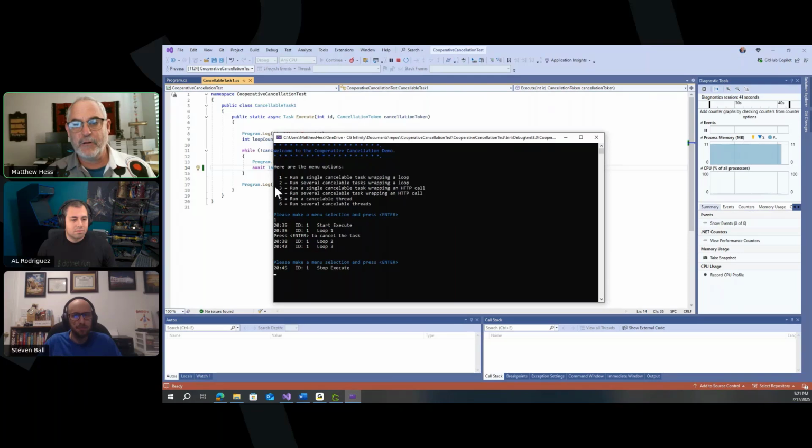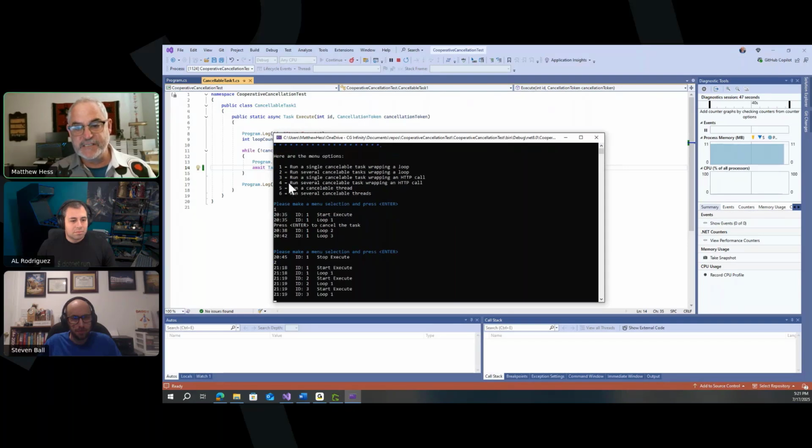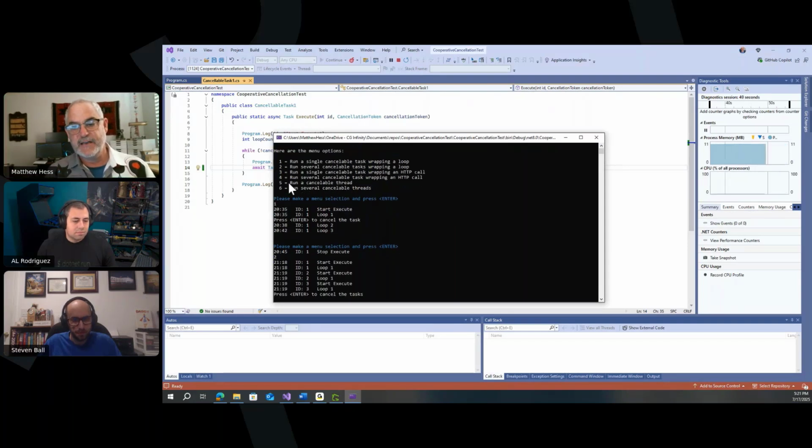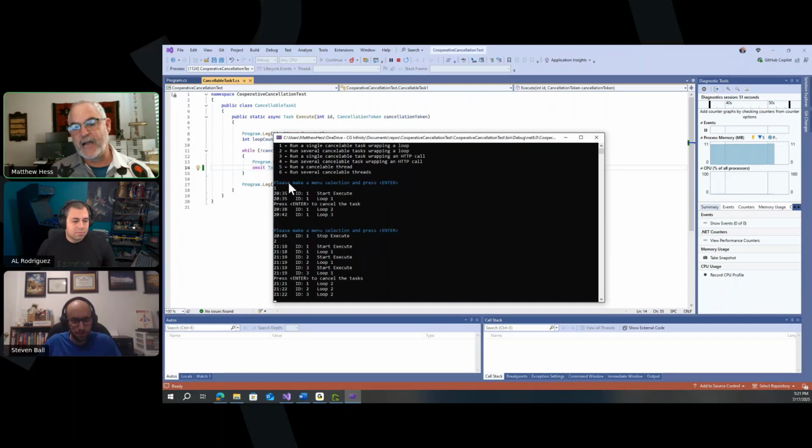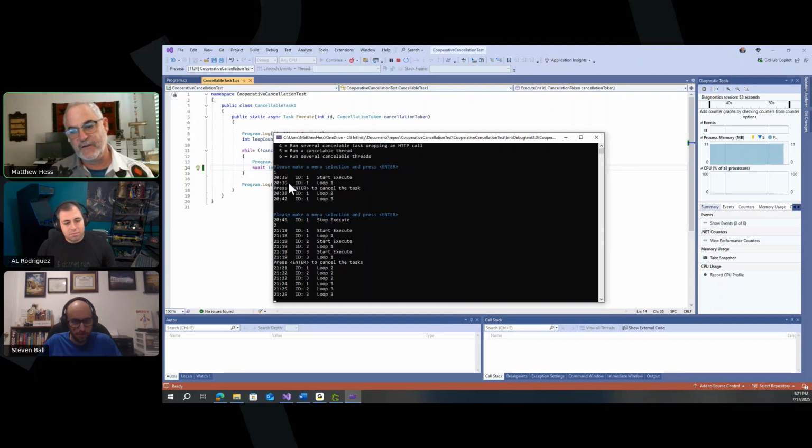So the next example is run several cancelable tasks. All it does, number 2, is it just starts 3 of these. So now they're all going to loop. I've got them staggered by a quarter second. So now they're all looping.